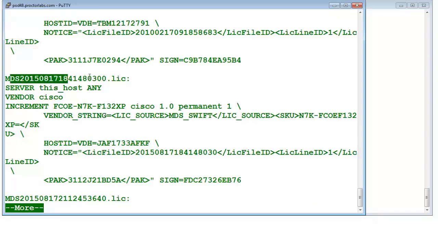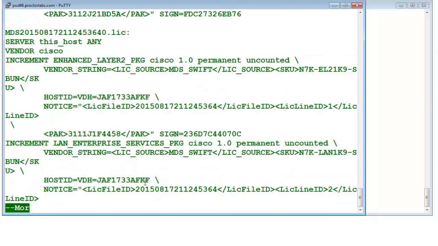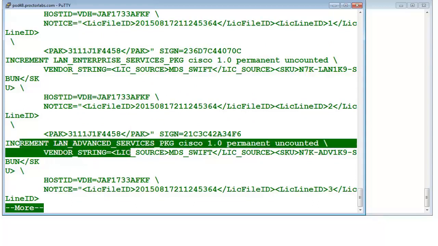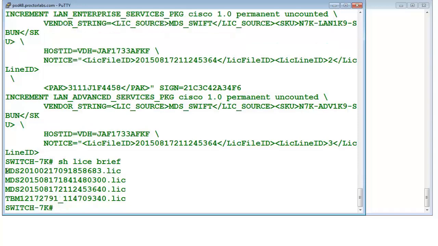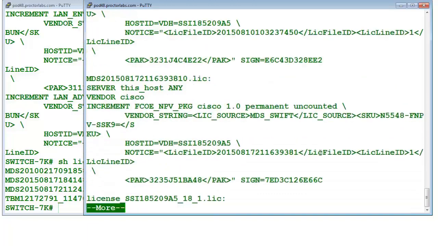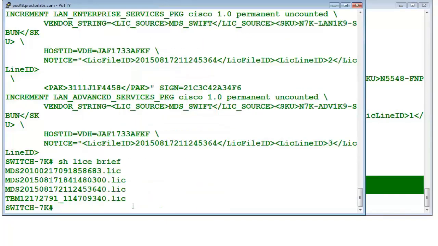Like this is the license, this is the second license, and this is the third license. In case you want to get a brief detail of it, you can use show license brief. There are four license files installed on this device. Similarly, on the Nexus 5K you can use the same command, show license or show license brief. It has three and this one has four.